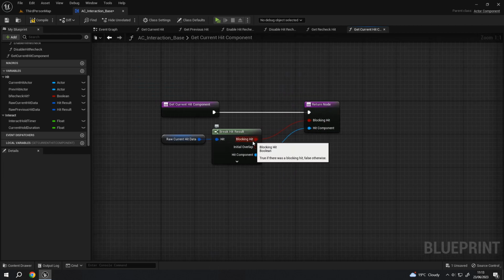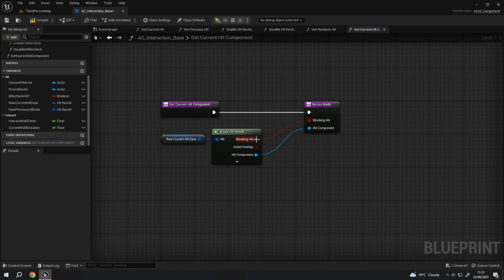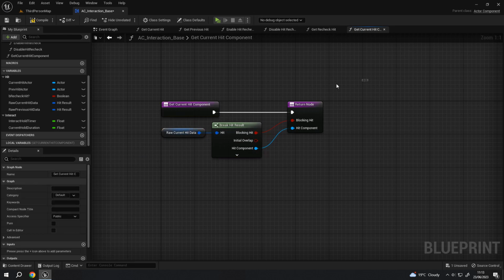The reason why we use the blocking hit is because if the line trace hasn't actually hit anything, this particular data may still be populated. So we need to know if that's true or false. Okay, so that's that done. The last thing we need to do for this particular function is select the first node there, the main input, and check that it's a pure node. So just put a little tick there.